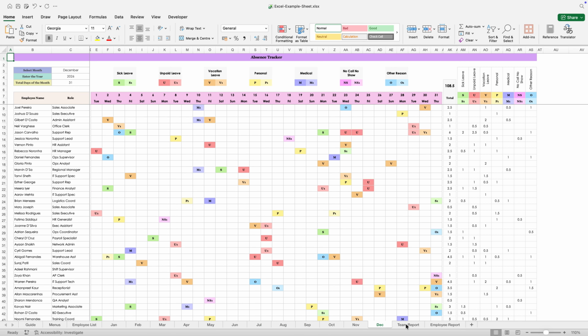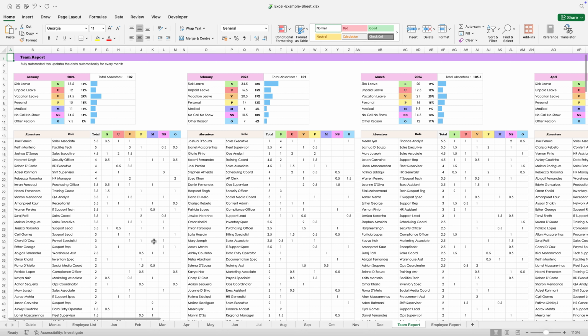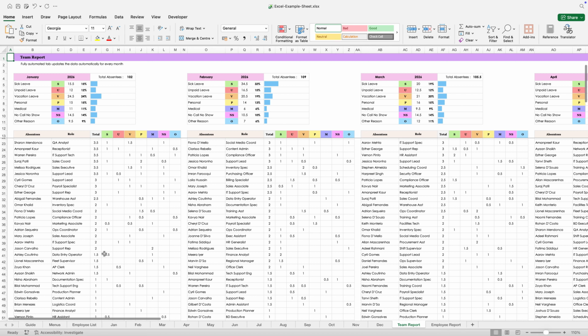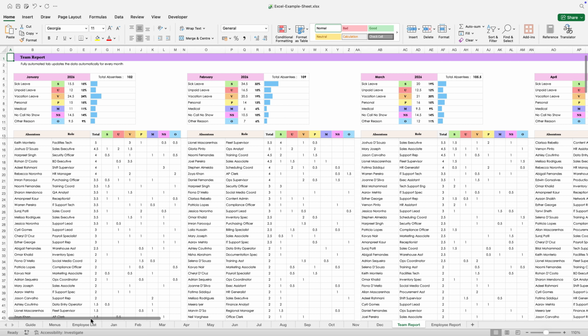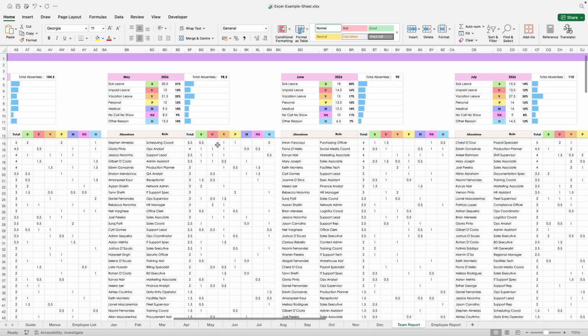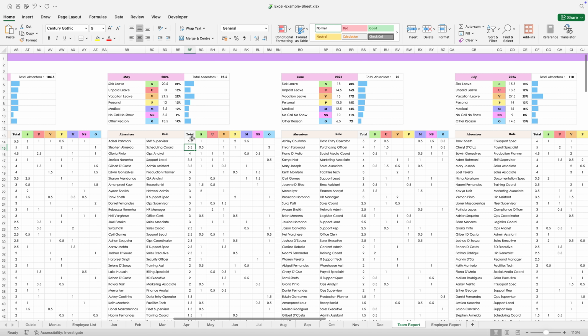Let's first check the Team Report tab. This is the Team Report. Here, you'll see data only for employees who have taken leaves during the selected months. The sheet includes all 12 months and gives you a full year overview of employee absences. The data is automatically sorted from highest to lowest absences, making it easy to quickly identify trends.